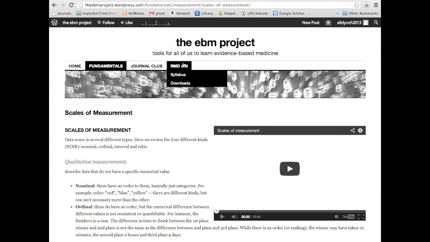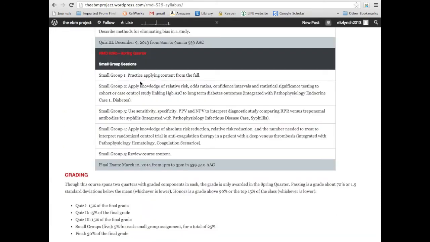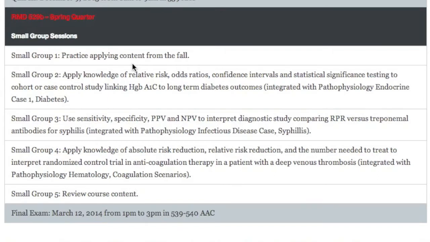In the spring quarter, the course is a little bit different. You're going to have 5 small group sessions, and these are listed here in the syllabus. In the first small group, you're going to practice all the content you learned in the fall quarter. In the second one, you're going to start applying some of the knowledge you learned to a case from your pathophysiology course, namely an endocrine case, a case of diabetes. In the third small group, you're going to use some different concepts and apply them to a pathophysiology case in infectious disease, namely syphilis.